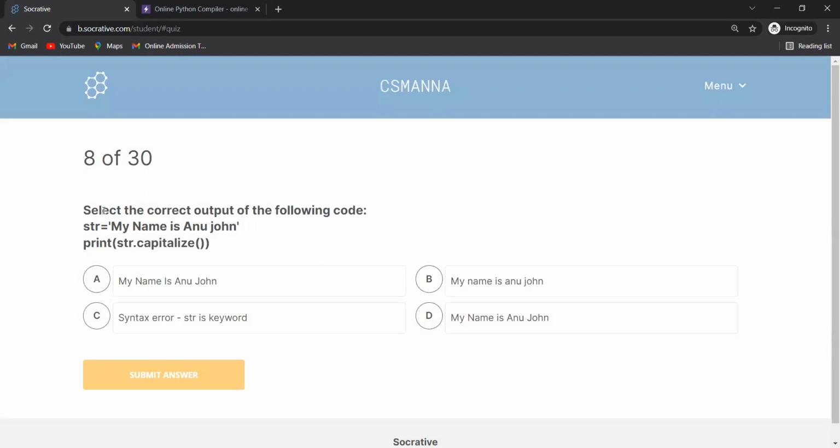Now question number 8, select the correct output of the following. str is "my name is Anu John", and str.capitalize(). Now this capitalize is a function. What it does is it just changes the first letter to uppercase, and the remaining letters will be changed to lowercase. So if you look at the options, option B is the correct one.